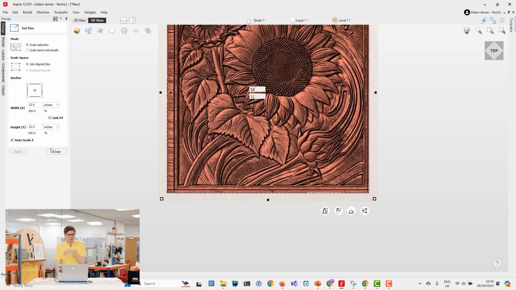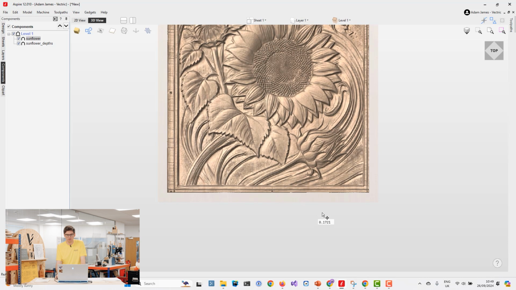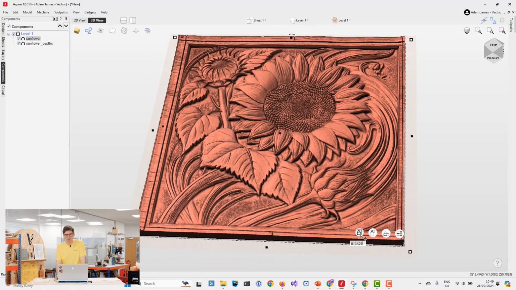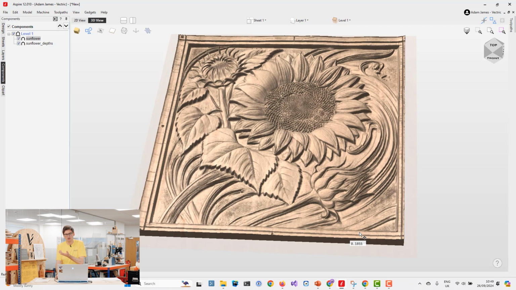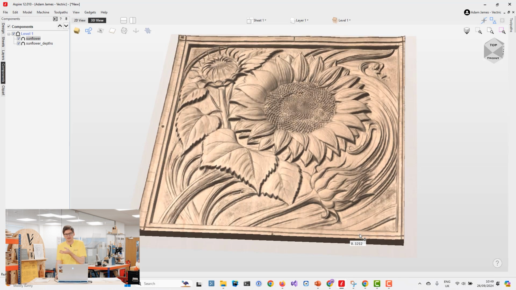So let's just look in the component tree and we'll see we have the sunflower, which is the detail, and the sunflower depths, which is the kind of organic mass. And we will now play with them. So I can kind of lower and raise the detail level just by tweaking this little option here. And what's nice about doing this in Aspire is that you get live updating. So you get a good feel for how the detail is being applied.